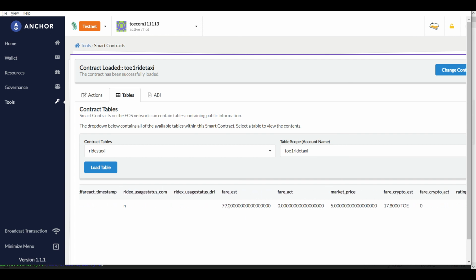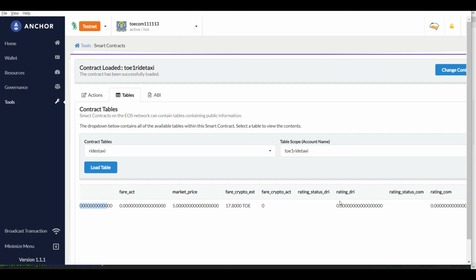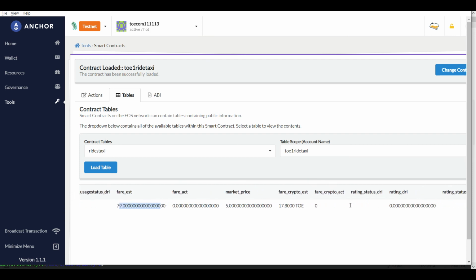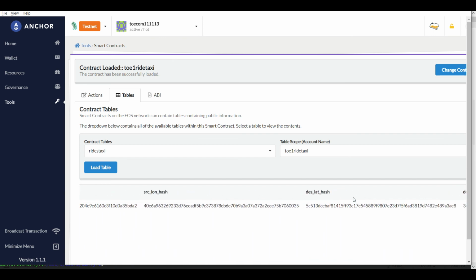So the fare estimation and the fare actual will be added after finishing the ride. The market price, this is the fare crypto estimated, which is 17.82. Then after finishing the ride, rating of driver and rating of commuter and rating status of driver. So the ride status is currently requested.